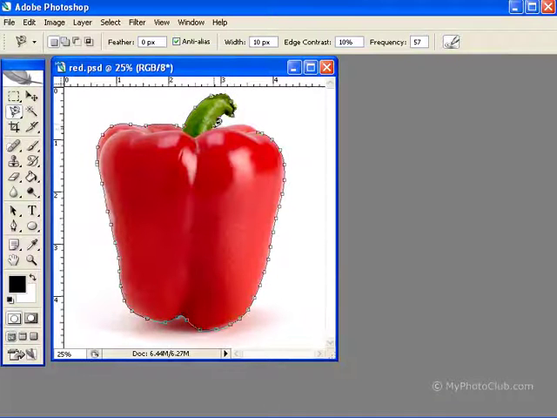So as we're finishing up here, you can see that the end point is about to go with the start point, and the cursor now has a circle beside it. So this is telling you that you're just about to close off your selection. So you just want to click once, and there's your selection border.